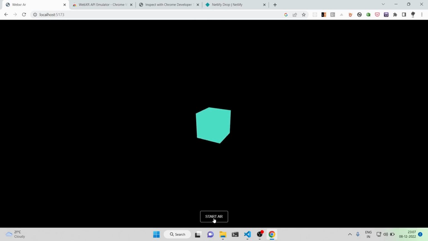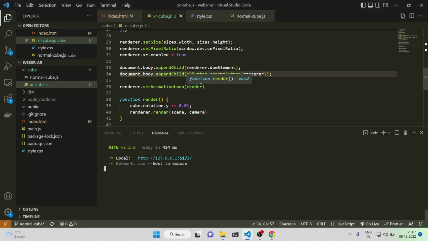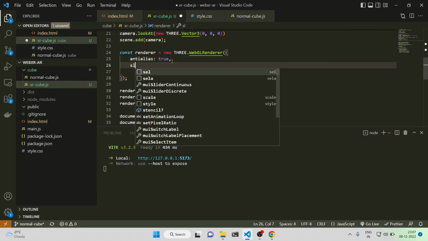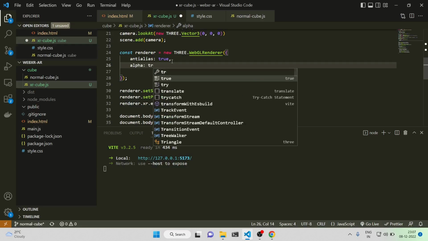And as you can see, the Start AR button came up. Now I'll click on it. As you can see, a background is coming up. Why? Because Three.js gives a default background by itself. So we need to tell Three.js not to give it, because we want the camera's view to come up. So I'm going to put alpha true.